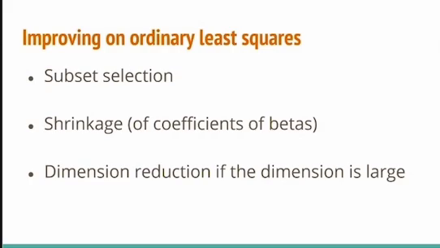Once again, we want to improve on ordinary least squares, and we've identified three ways to do that. I've walked you through all subset selection. I've walked you through stepwise regression. I believe I will also explain the dimensionality reduction technique that we call principal component analysis, but the main focus today will be on shrinkage.